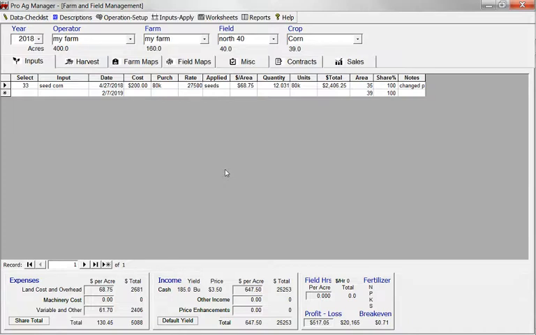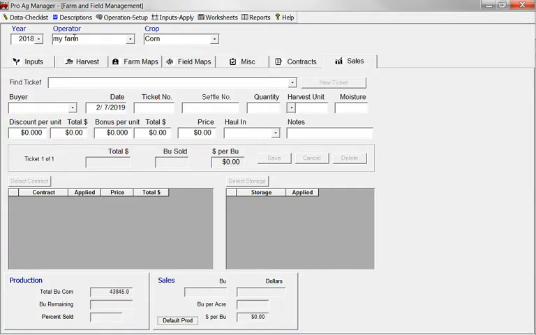Just as in the Contracts tab, when you select the Sales tab, you will see the management selectors at the top of the screen change from year, operator, farm, field, and crop to just year, operator, and crop. This is because the Contracts and the Sales tabs are designed around the common practice of grain being commingled in storage across an operation.